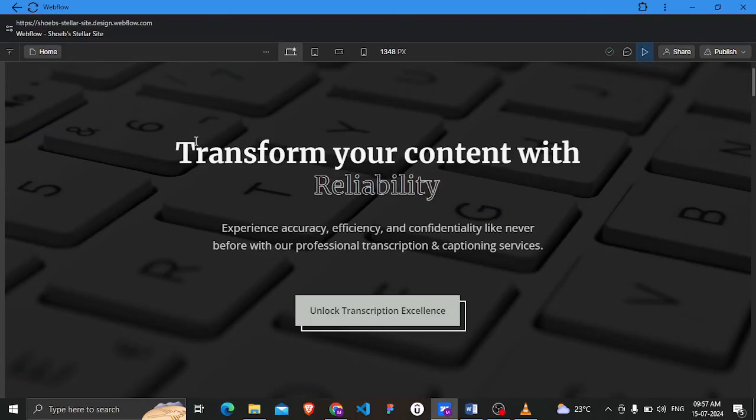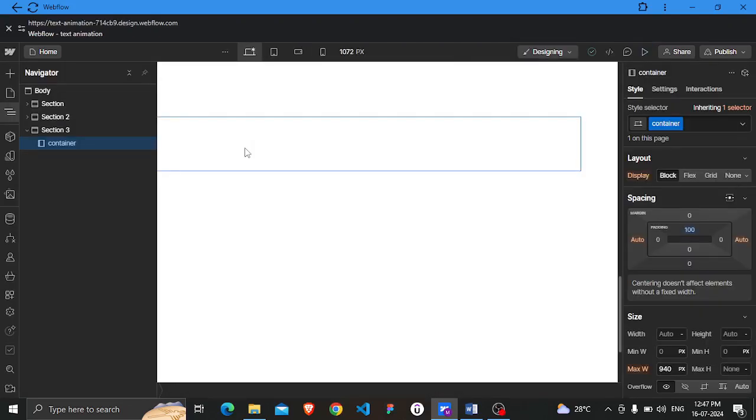In this video, we are going to learn about typing text animation in Webflow without any external code, just like you are seeing on the screen. So let's start the video. So let's see what elements we need to add first.